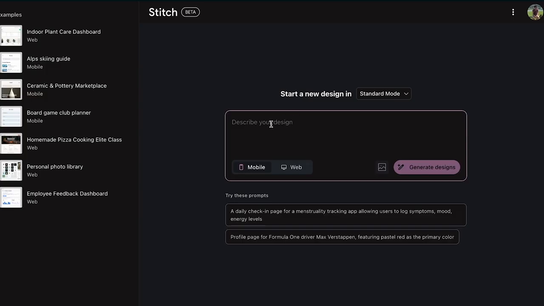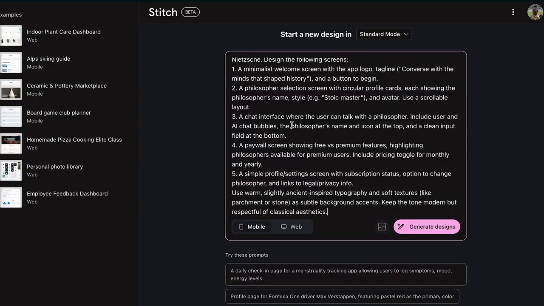So the easiest way I found to do this is basically asking Claude or ChatGPT to generate the prompt for me. So I've been discussing with ChatGPT my app, the concept, and the screens that I should have for the MVP. And what I'm going to do now is simply paste a prompt that GPT generated for me.